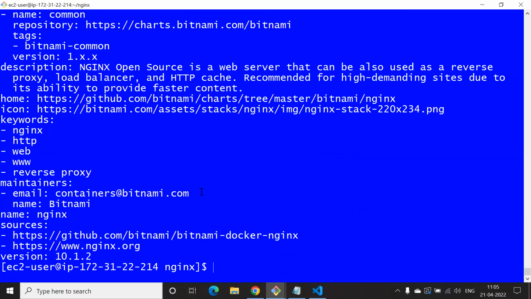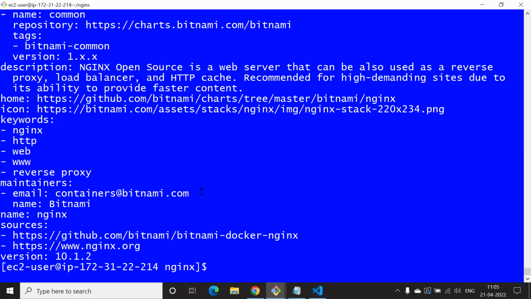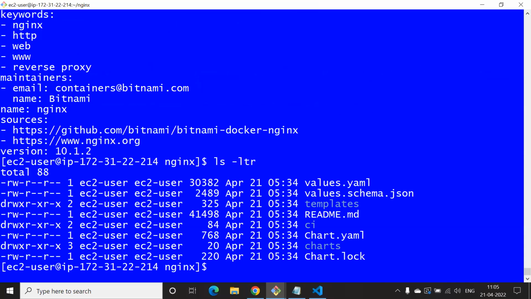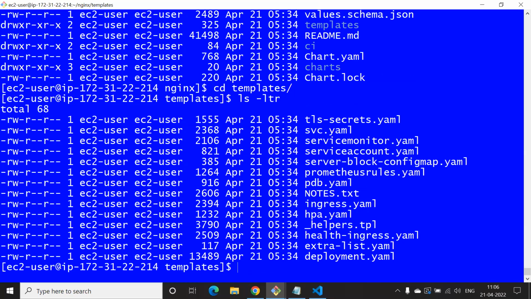Okay, so let's say that's the containers, information, sources, maintenance, and categories, infrastructure, dependencies. This is 1.x.x. Let's say we have a charts directory. Go into the templates directory. List it. Deployment.yaml. Cat the deployment.yaml.